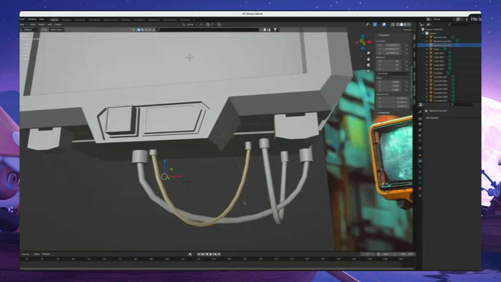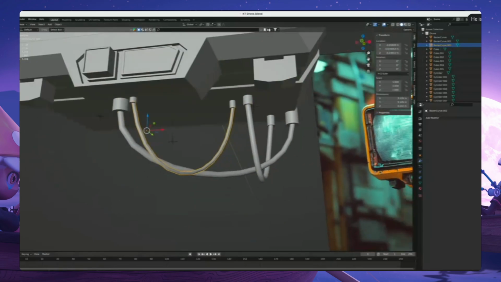And now they have planar faces. They're saying this in chat, sorry. Oh, that's okay.